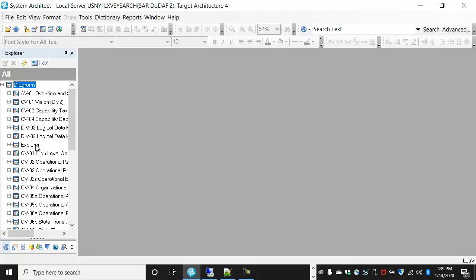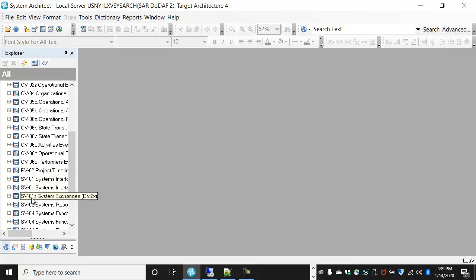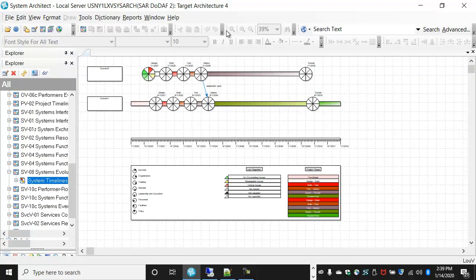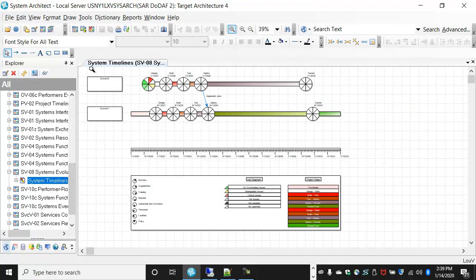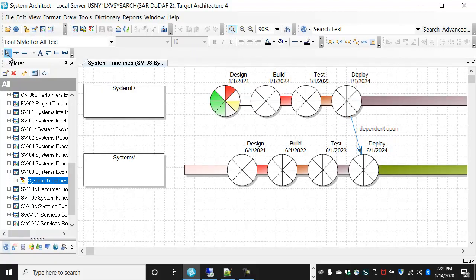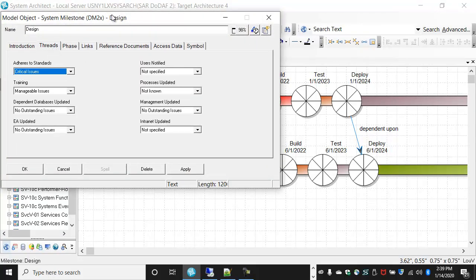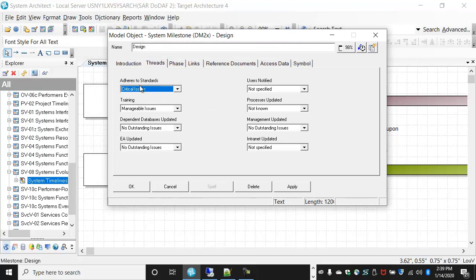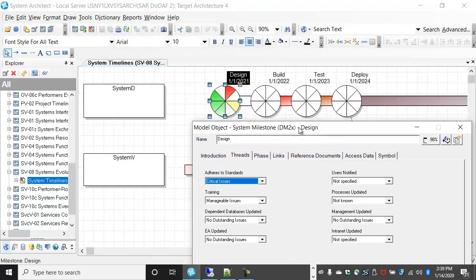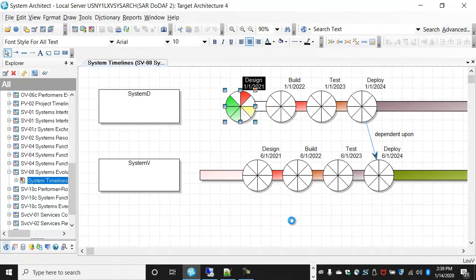So let's go back to that SV8 view, and zoom in a bit. And let's take a look at now those milestones, and you'll see a real simple change. We changed the milestones, and you can also edit to have fewer milestones and therefore fewer pieces of the pie, etc. So that's what I want to cover as far as the SV8 view and DoDAF 2.